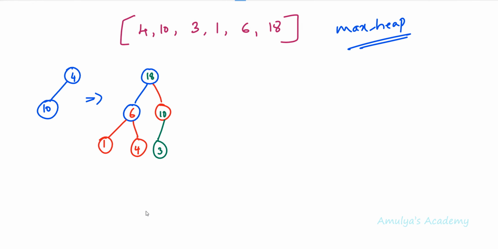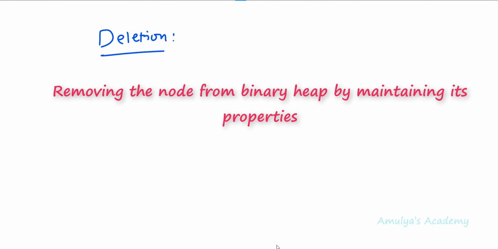Next, let's move on to the next operation, that is the deletion operation. The next operation of the binary heap data structure is deletion. It is the process to remove a node from the binary heap while maintaining the binary heap property. That is, while deleting the node, we need to make sure that after deleting that node, the tree maintains the complete binary tree structure as well as the heap order property. The standard deletion operation of the binary heap is to delete the root node. But here I'll show you how to delete the root node as well as any node of the binary heap.